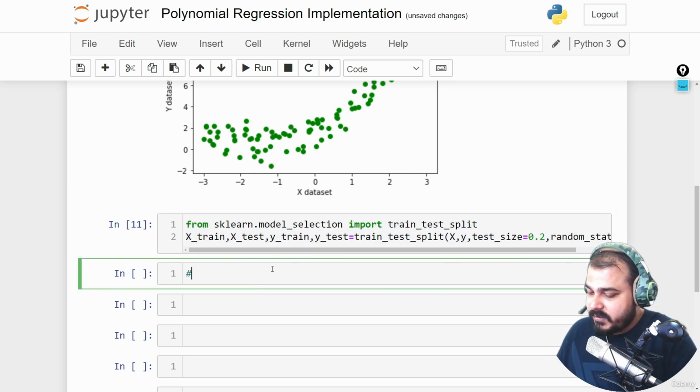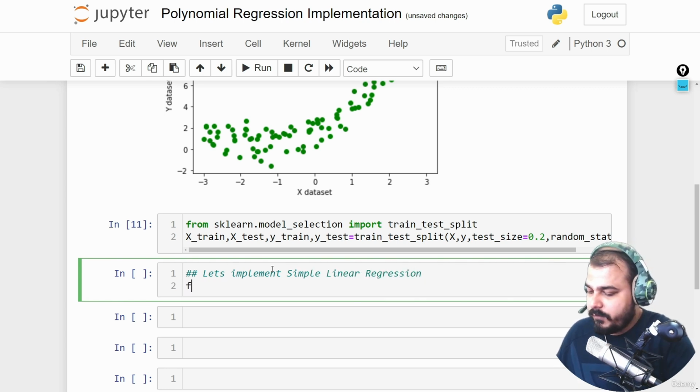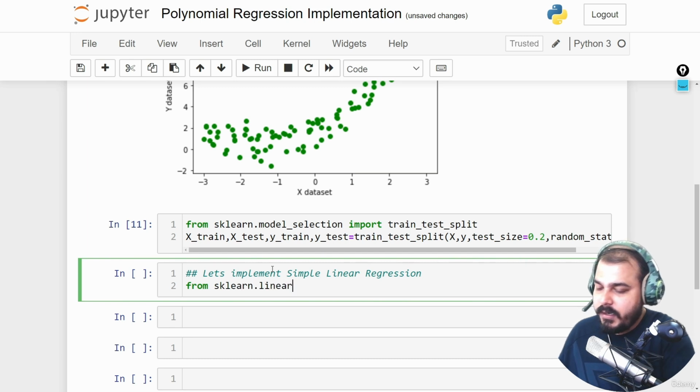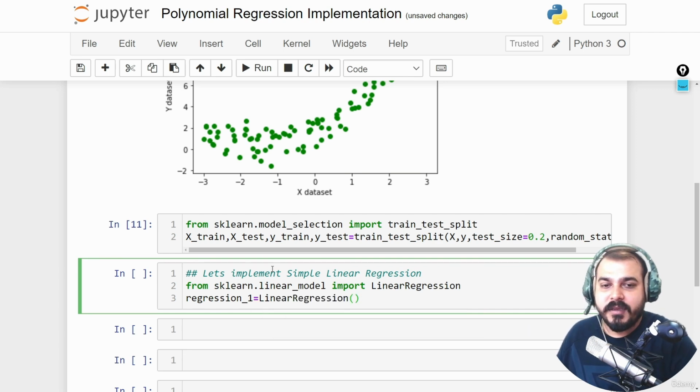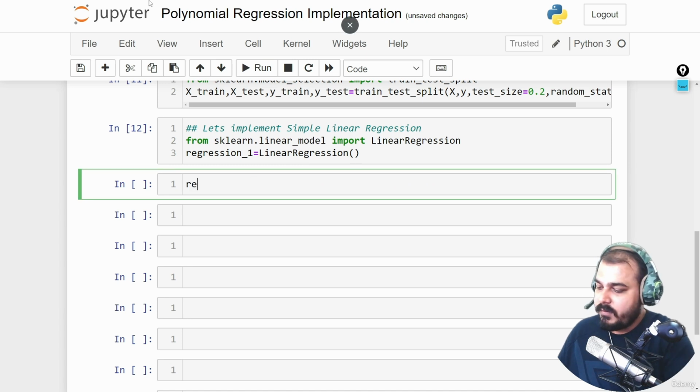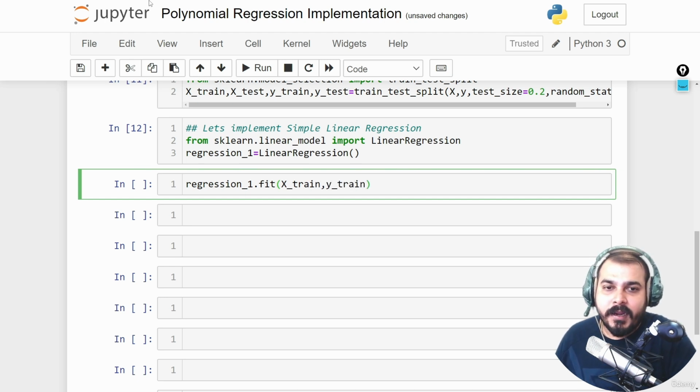Okay. Then now let's implement a simple linear regression, right? So here from sklearn.linear_model, whatever we have actually done in the previous class, import LinearRegression, and here I'm just going to say regression_1. This is my linear regression, so I will just say LinearRegression, and here I'll be initializing. Perfect. Then finally we will do regression.fit on my x_train comma y_train data. Okay, and we'll try to execute.